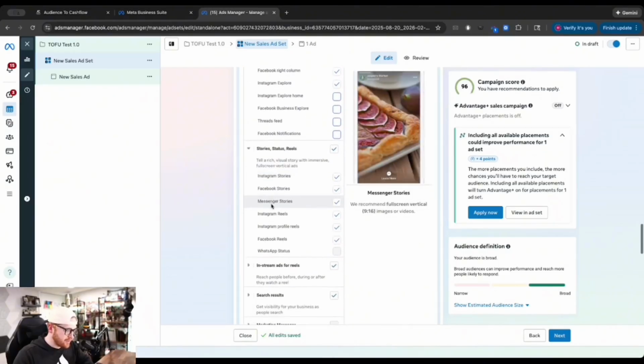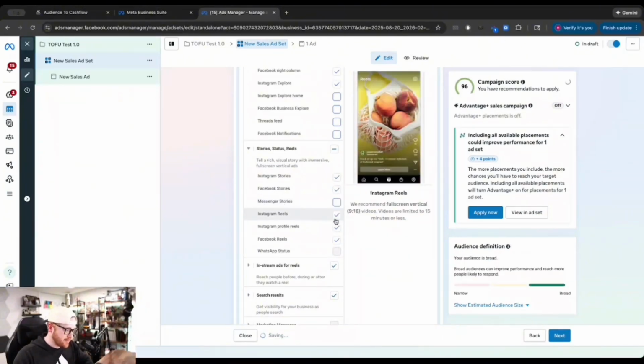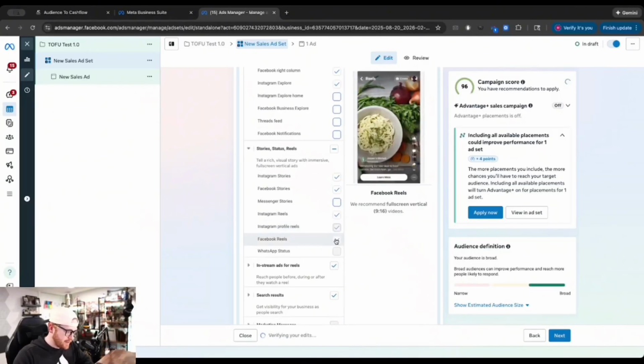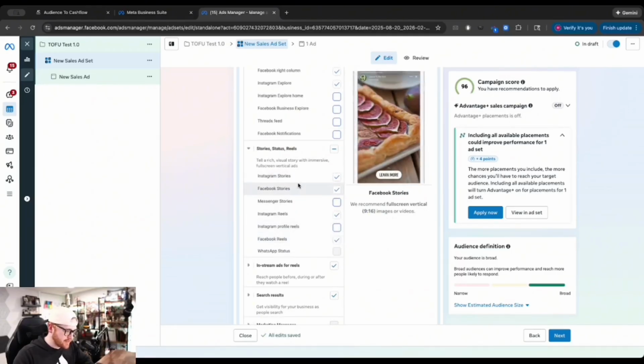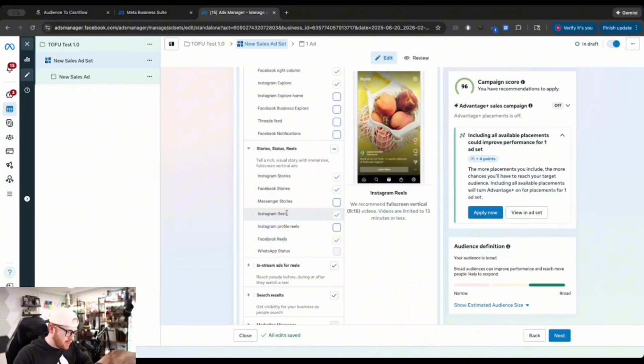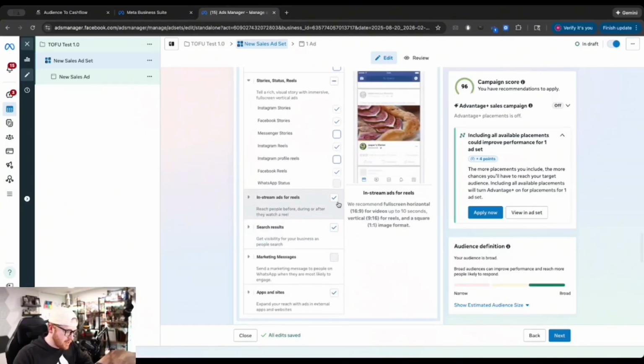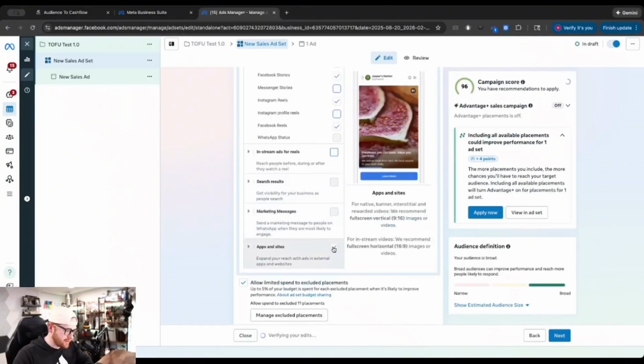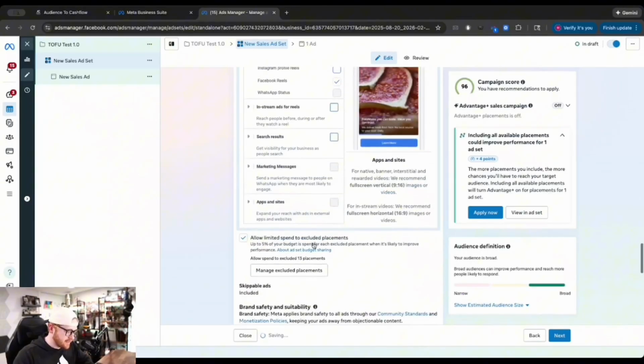Now for stories, we'll keep Instagram stories, we'll keep Facebook stories, we're going to remove Messenger stories, we're going to keep Reels, we're going to remove profile feeds, or profile Reels, and we're going to keep Facebook Reels. So in here we have stories for IG and Facebook, we have Instagram Reels, and we have Facebook Reels. We're going to turn off in-stream ads altogether, we're going to turn off search results altogether, and we're going to turn off apps and sites altogether.